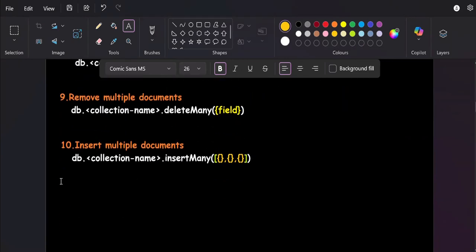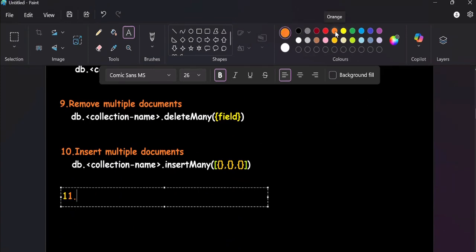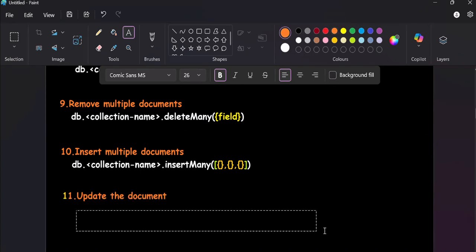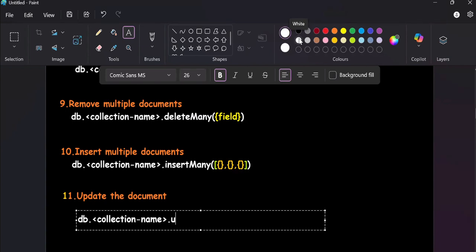Now, sometimes you get a requirement to update a value. So how to update the document? If you want to update the document, then you have the function db.collectionName.updateOne. You have to call the updateOne function, and this function will take two arguments. The first argument is which document you want to update, so you have to pass that field. Second, your updated value you have to pass. So the second argument will again be an object.